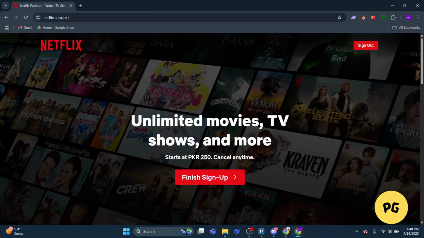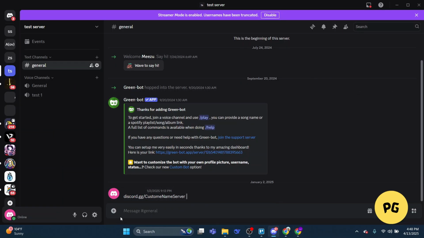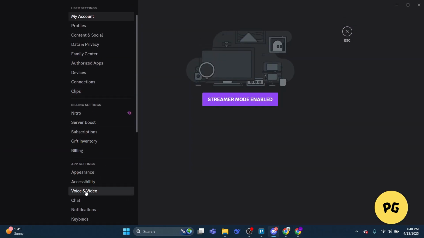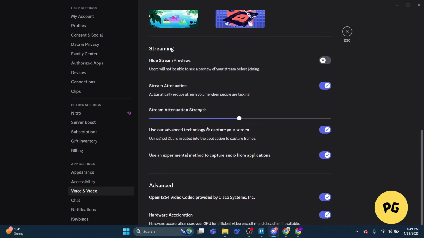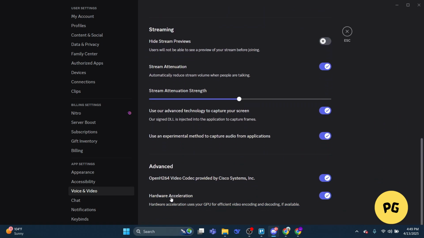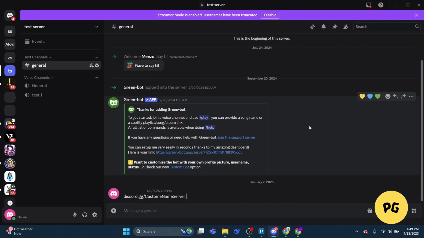Go back to Discord and go to the settings. Then once you are here, you need to go to voice and video. Over here, scroll down until you see hardware acceleration, and you also want to turn this off. So simply have this off. Now what we've done is turned off hardware acceleration both in Google and Discord.